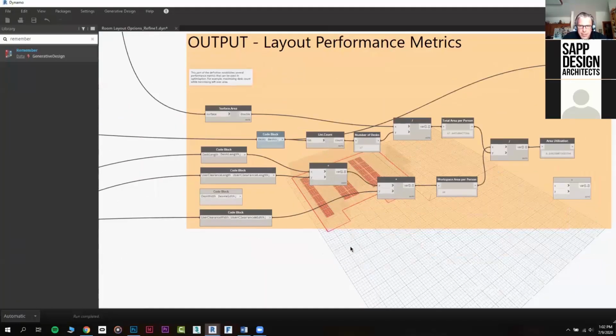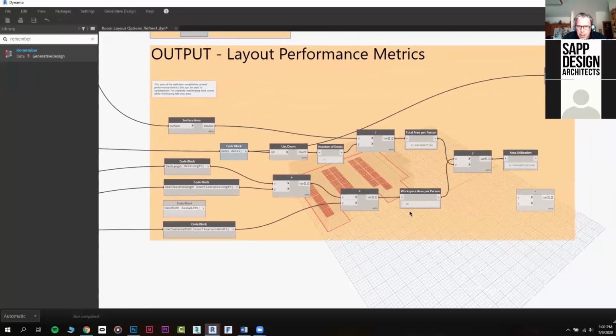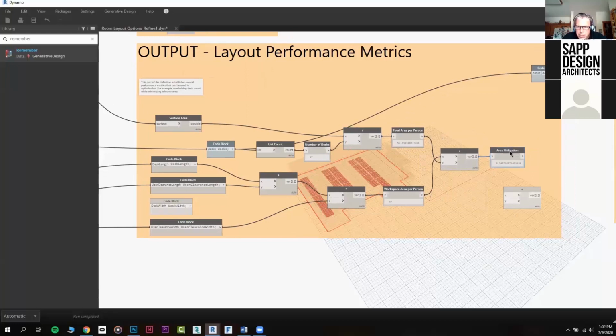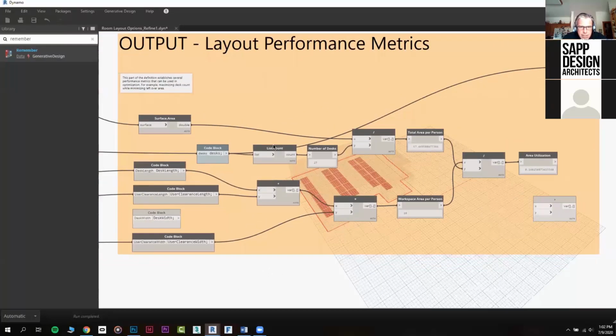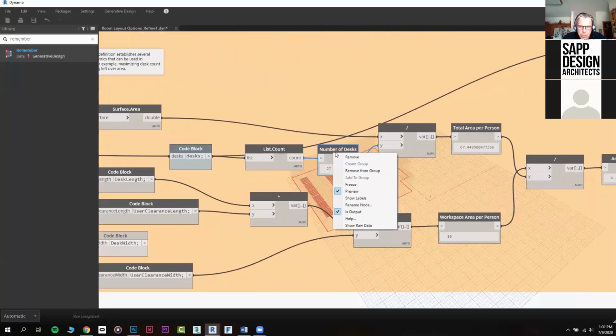So from here, I can look at workspace area per person. I believe that's one of the outputs. Total area per person is an output. Area utilization, so that's those two divided, as an output. And let's see here. Total number of desks should also be an output.